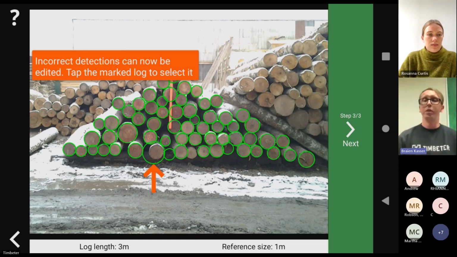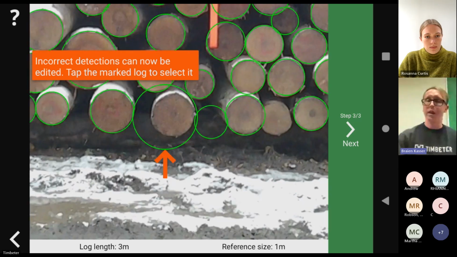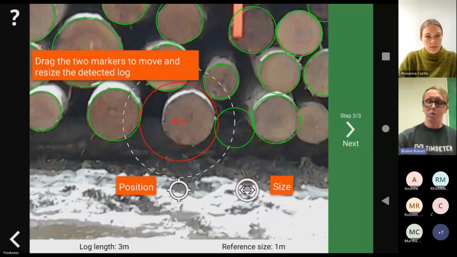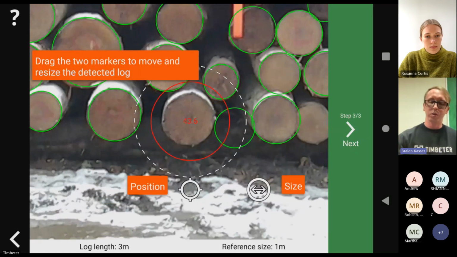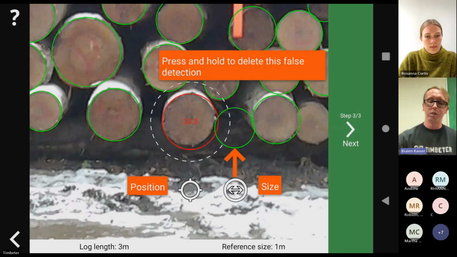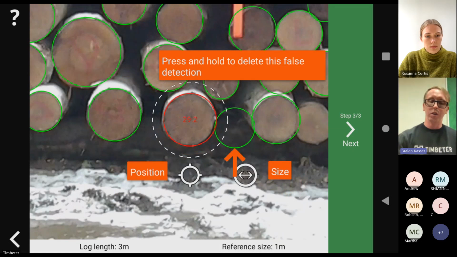And then the final step is just fine-tuning the logs. Sometimes if any other circular objects or something from the background is still detected, or we need to add something, we are able to zoom in and edit the logs by just tapping on them. This allows us to move the position of the log end or the diameter, and also adjust its size to be correct.